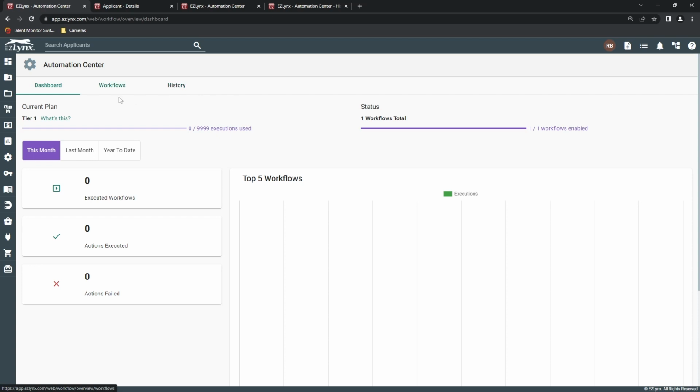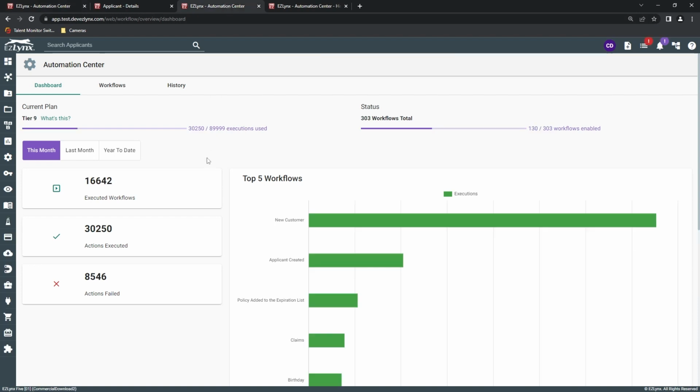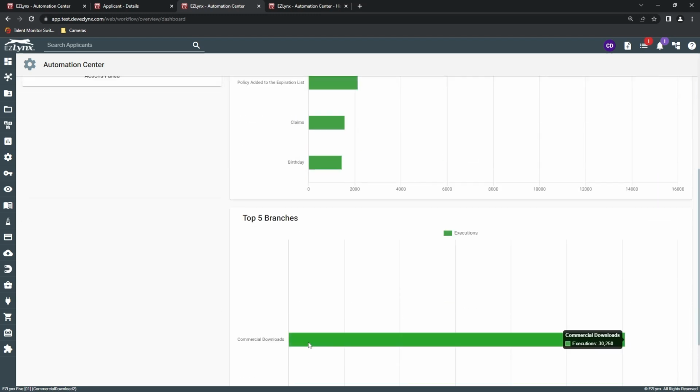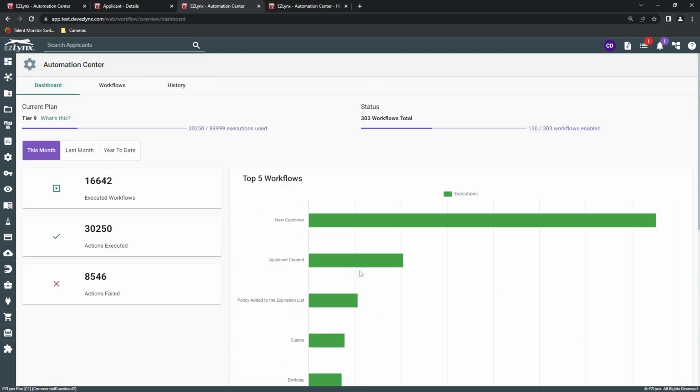What you can see here is a dashboard of the workflows that have been executed, and actions. You can see what your top workflows would be. So if we go into one of our test orgs that actually has had some stuff done, we can see a lot more information, right? We can see the total number of executed workflows. What are the top ones that they're doing? How many have been done for their branch, if you had multiple branches.